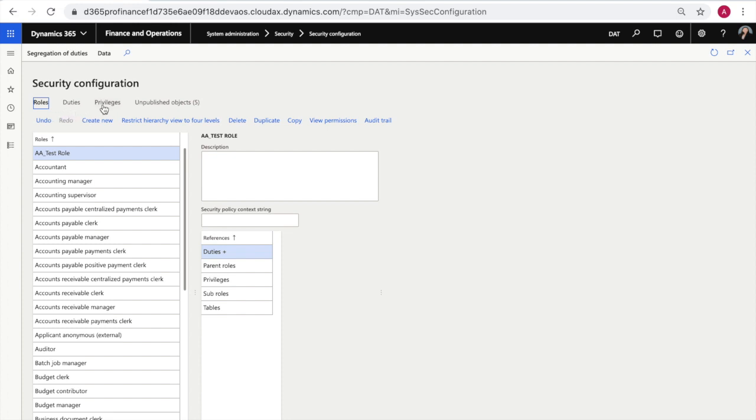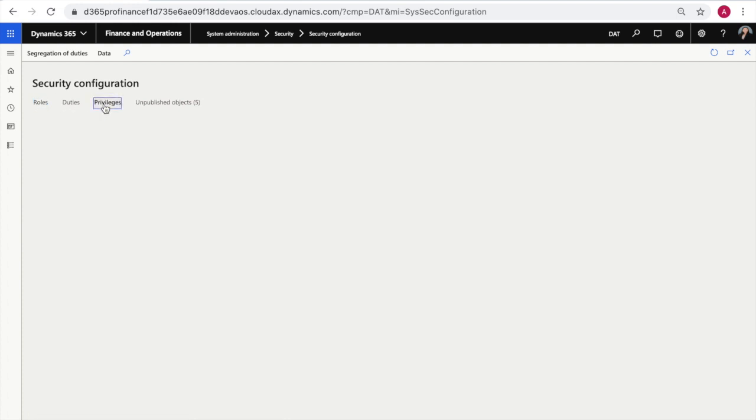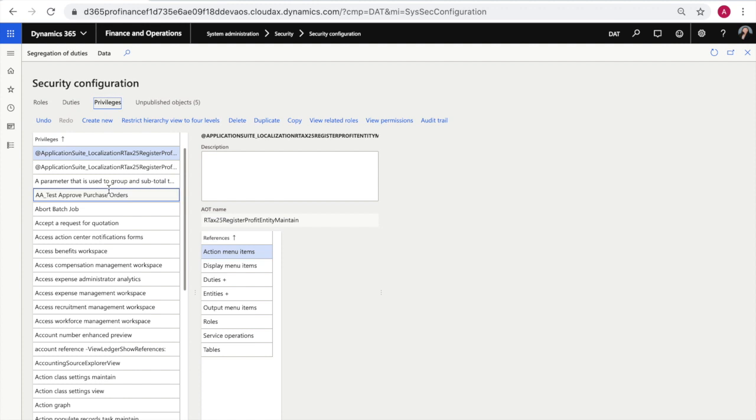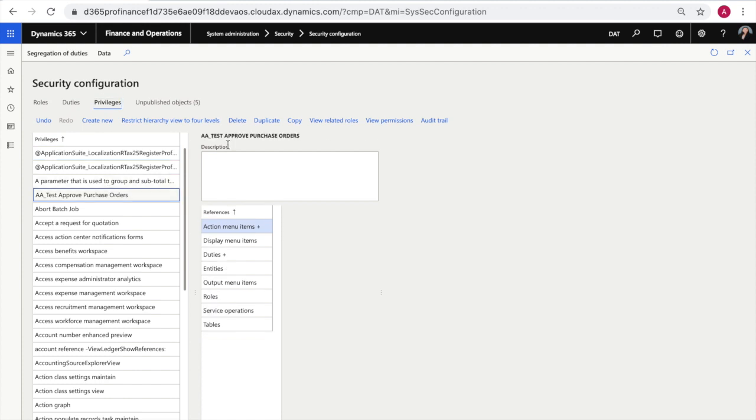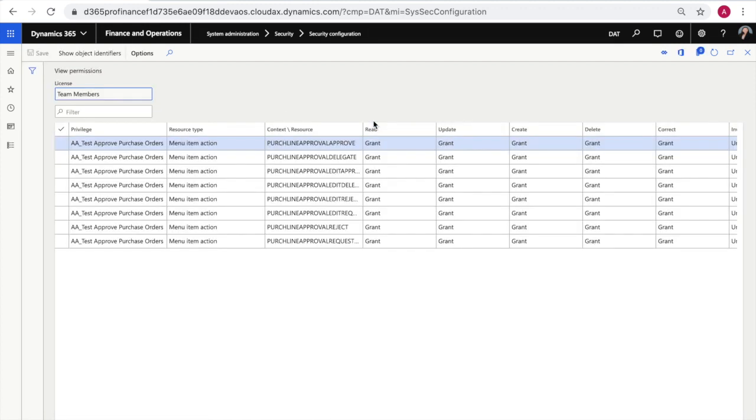You're also able to use the view permissions privilege from any security level. So I'll click on this test privilege that I created and click view permissions. And it is the same layout.